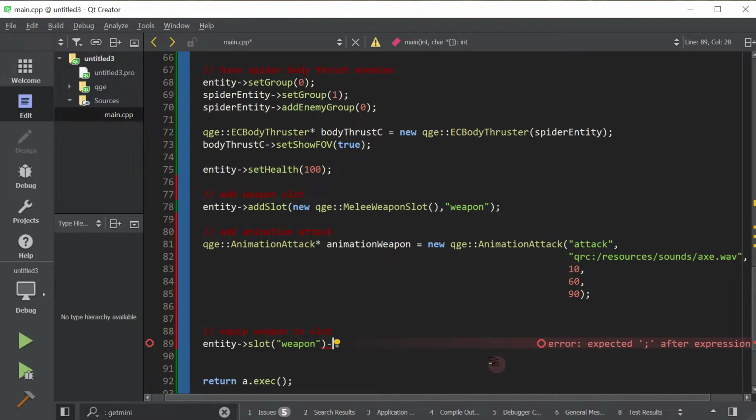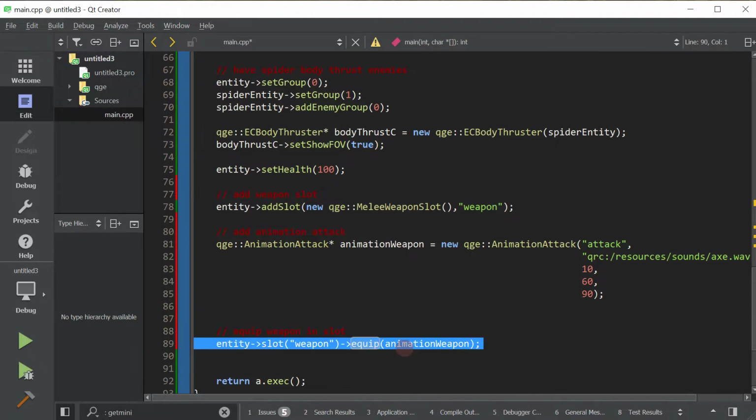Okay, once we get that weapon slot, in that weapon slot, we're gonna equip the animation weapon. So I hope that makes sense. The entity has a slot called weapon, which is a melee weapon slot. We created it up here. And in that slot, we equip this animation weapon, right?